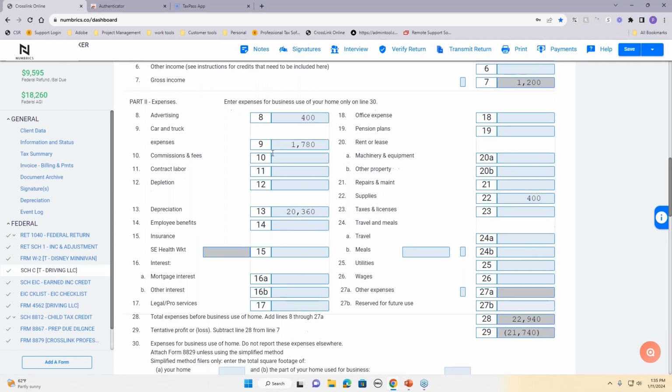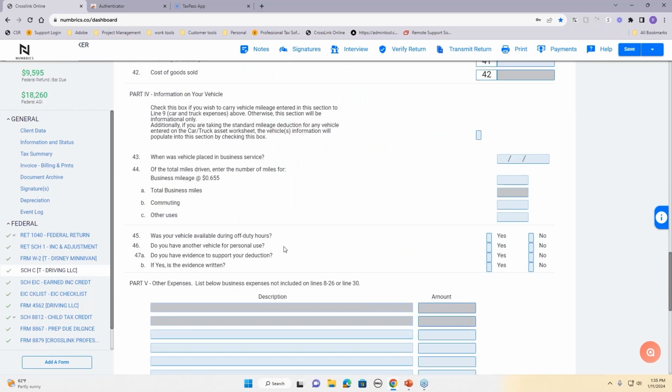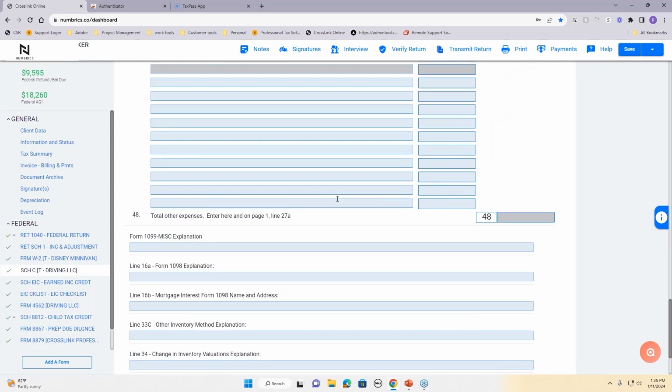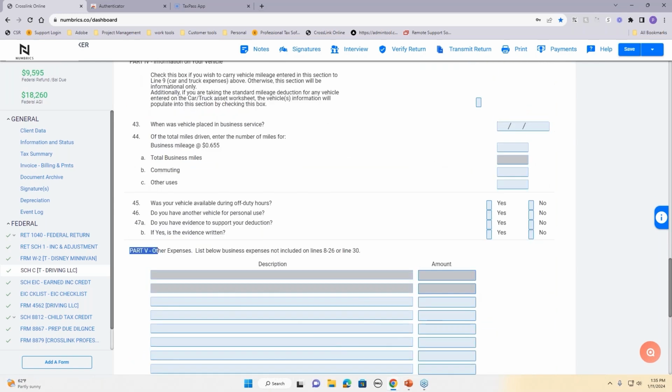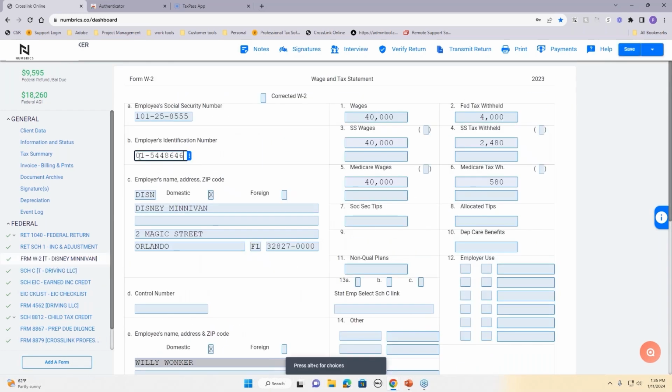Okay. And then at the bottom of your Schedule C, you have your Part 3, cost of goods sold, vehicle information, and then any other expenses that pertain to your business. There is a section to fill that out. So that is your Schedule C in a nutshell. If we went ahead and click Add Form and add a W-2, I would now fill in the line items for my W-2 as well.